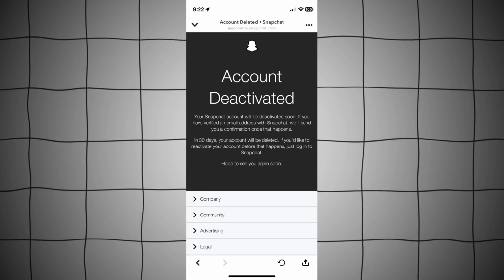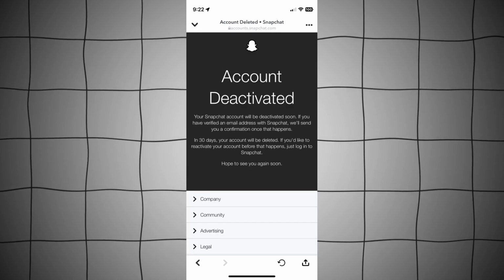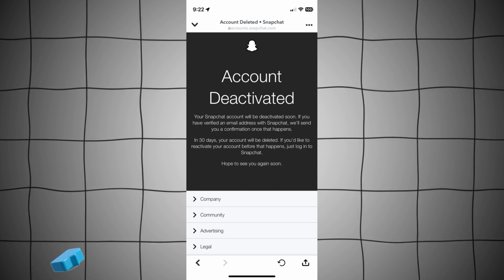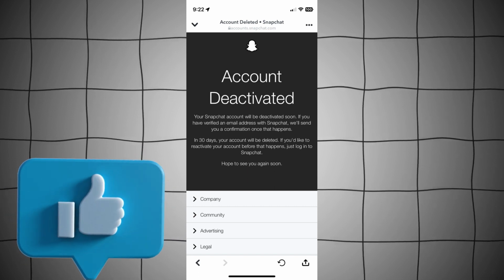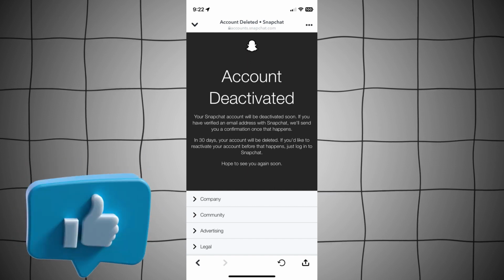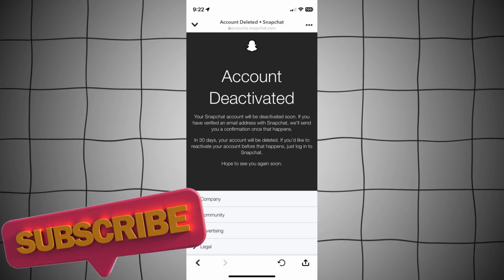Now it will wait for 30 days before deactivating or deleting your account. So do not log in for that time period or else it will once again reactivate your account.